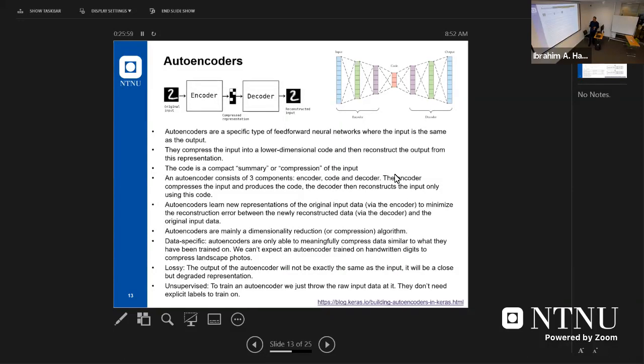So we cannot expect an autoencoder trained on handwritten digits to compress landscape photos, for example, right? It is lossy, which means the output of the autoencoder will not be exactly the same as the input. It will be a close but degraded representation. The reconstructed image will be a noisy, degraded version of the original, and it is the same in principal component analysis.